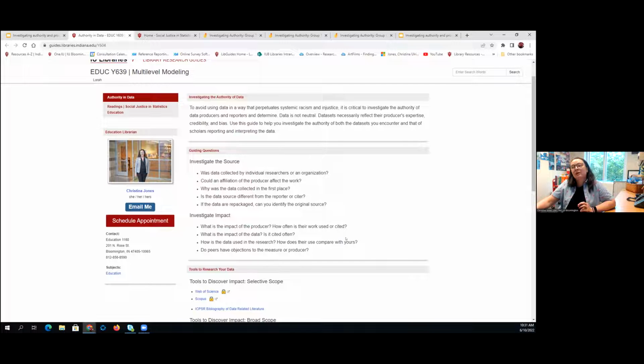There were questions related to the source itself. Was it an individual? Are they affiliated with an organization? Could that affiliation affect the producer, or the collection of that work? Why was the data collected in the first place? What was the intention? Is the data source different from the reporter or the citer? So is someone repackaging it? Are they using the data to further their particular point of view or stated need? If it's repackaged, can you find the source?